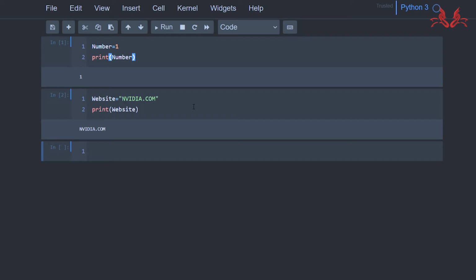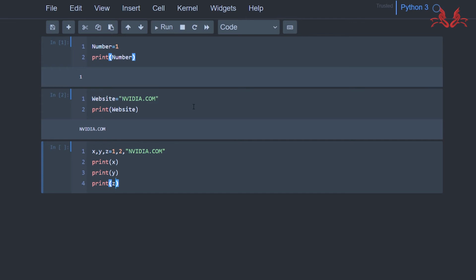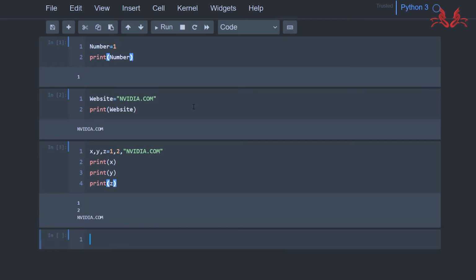And what if we want to assume 2 or 3 or many variables at the same time? What can we do? And print them. Yeah, you can see 1, 2 and nvidia.com.